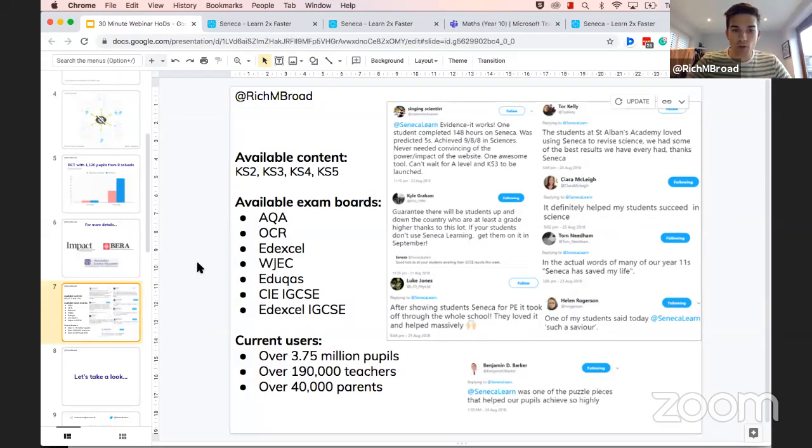Currently we've got just over 3.75 million students using us, about 190,000 teachers, sorry, and over 40,000 parents. There's lots of people using us. We're really pleased to be able to help, especially given that it's been difficult over the last few months, and I think it will continue to be difficult for everyone moving forward.